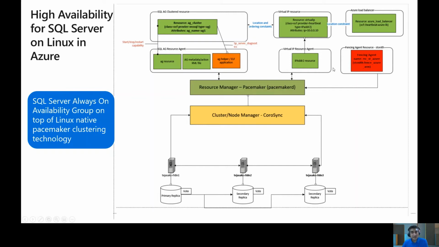So that allows us to build a fully supported Linux Pacemaker cluster in Azure, which provides the high availability, including the ability to reboot the node quickly if it finds the node to be unresponsive. And you can also have the AG cluster and the virtual IP resource, which provide the high availability to the availability group resource, as well as to the availability group endpoint functionality.